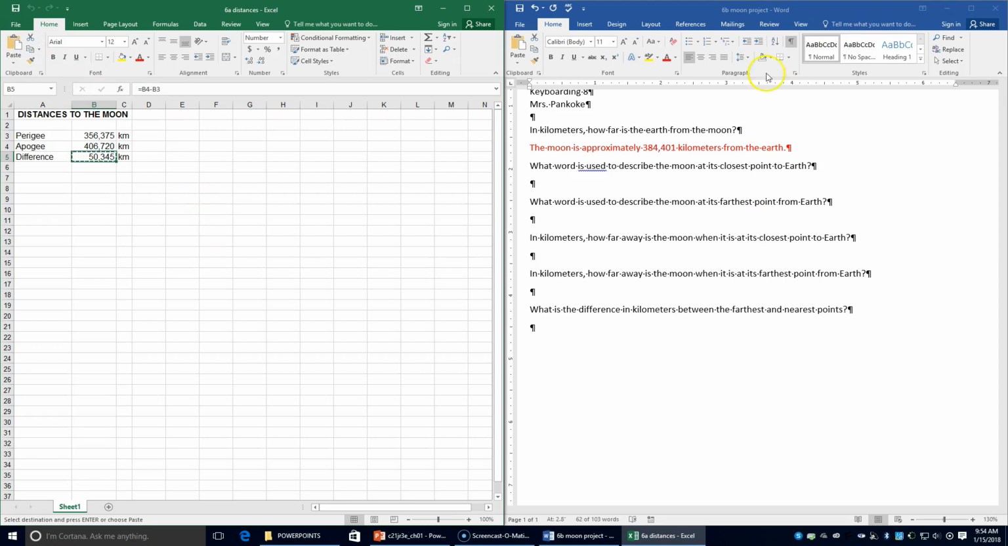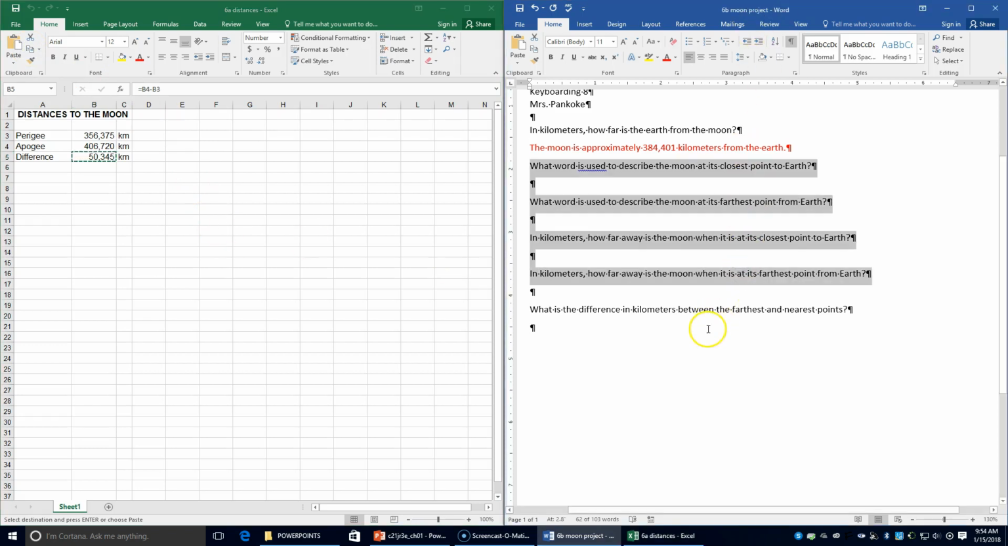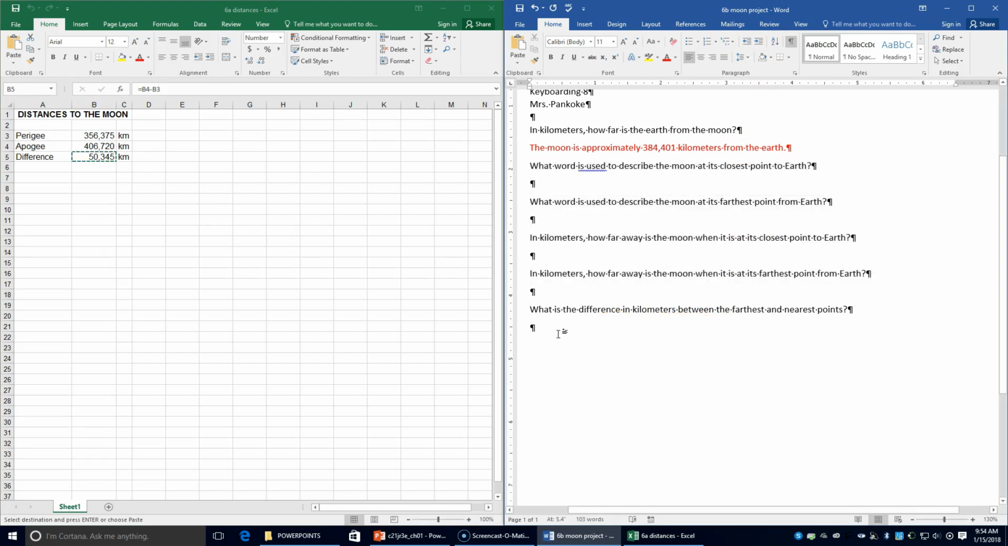We're going to make 6B Moon project active, and we're going to click the blank under the question where you want the answer to appear. Click the Home tab, and we're going to click the Paste button. This will paste your answer into the file. I'm going to go ahead and make this a different color as well, since that's my answer.